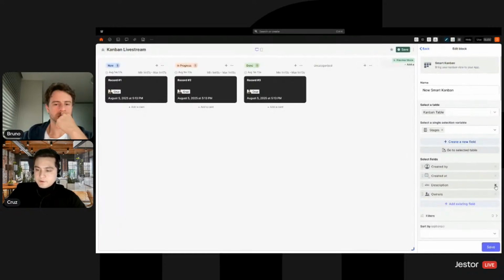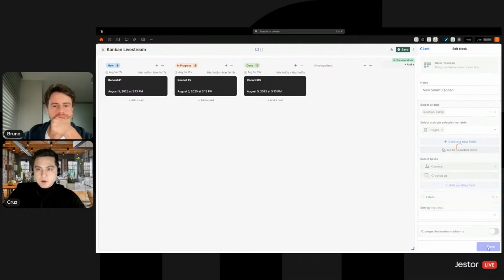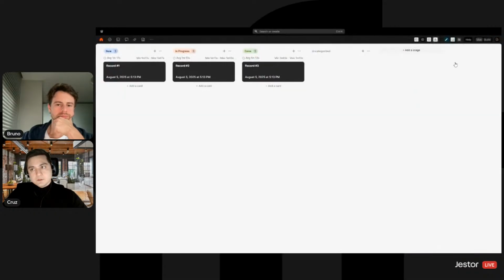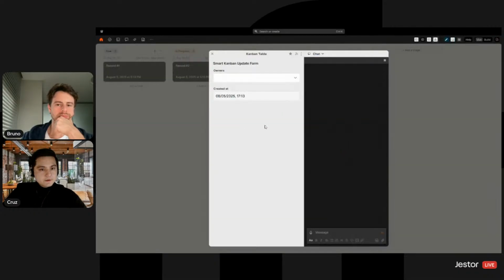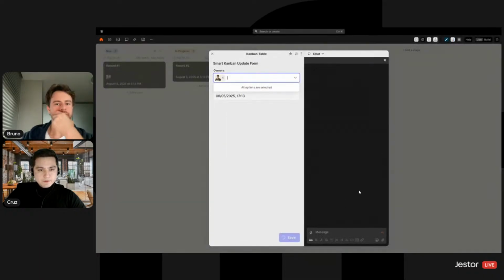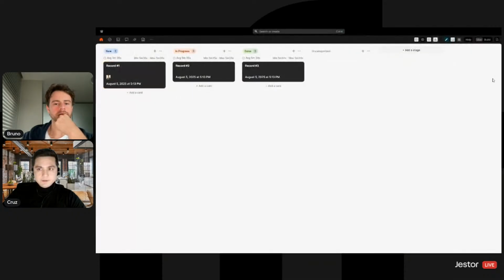So I want to have the owners and I want to have the date of creation for the card, right? There you go. So I'm just going to click on save for now. So if I open this record here, I have owners, for example. I'm going to select myself here. I can click on save, and there you go. It's going to reflect on the cover of the card here.